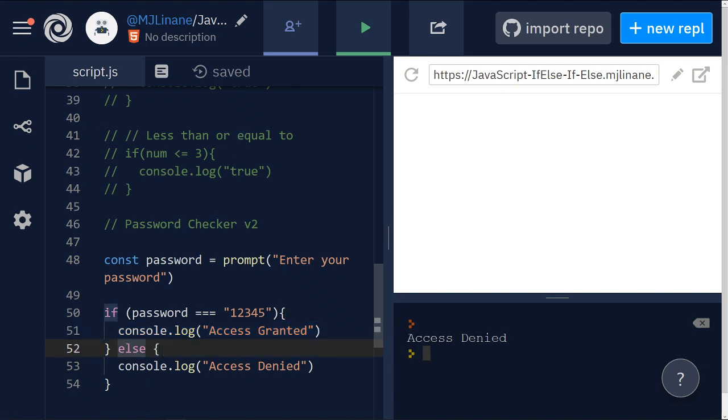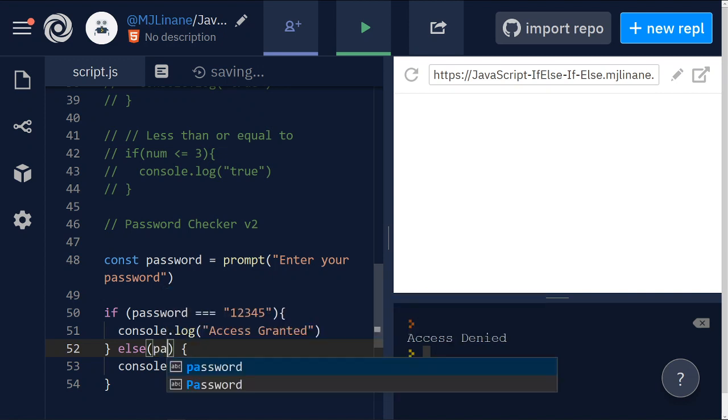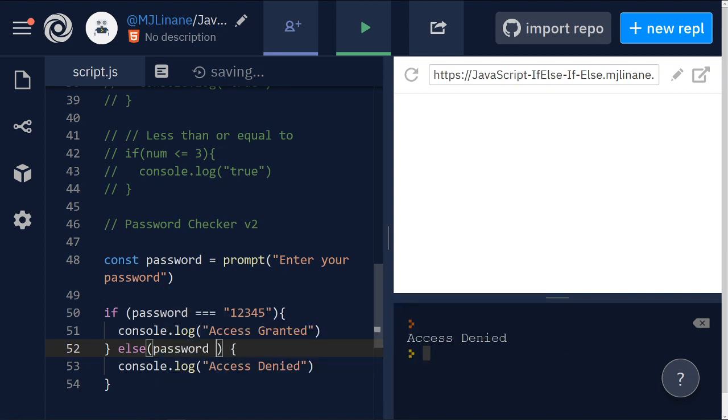Now, we wouldn't need to pass in a condition here, like password equals blah, blah, blah. We don't do that because with an else, there are only two options. Either the statement is true or it's false, right? There are no maybes here. So yes or no. And if it isn't yes, it's going to be no. So we don't need to tell else anything. We just need to say, okay, if it's not true, do this.